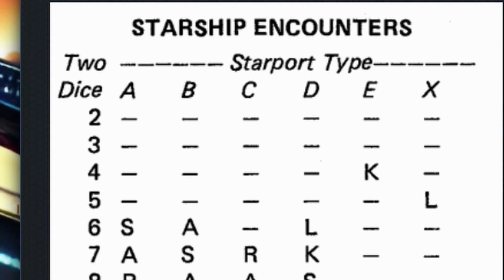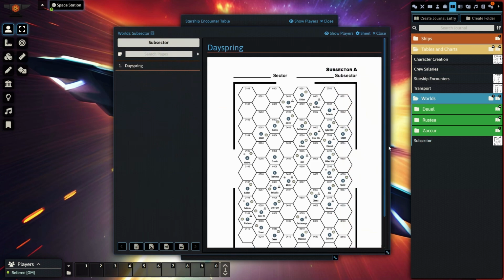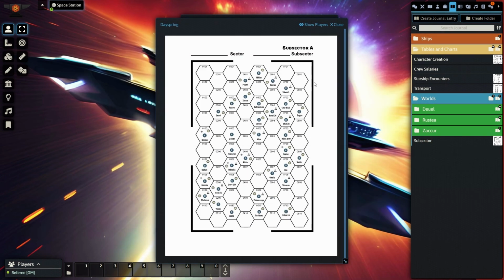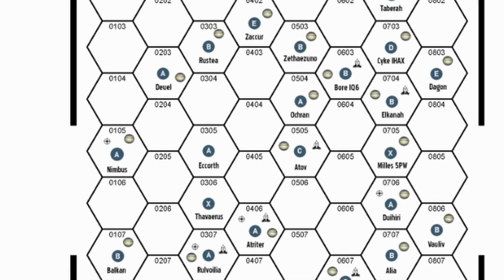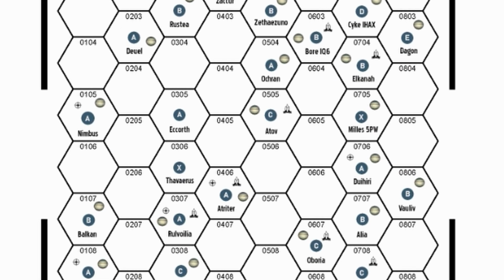So let's go to a subsector here, and we're going to pick one. All right. And we're going to pick a place where we roll for an encounter. Make that a little bit bigger. I'm going to go down here. We're going to go to Elcana over here. So this is Elcana. It has a starport B, gas giant, and a scout base.